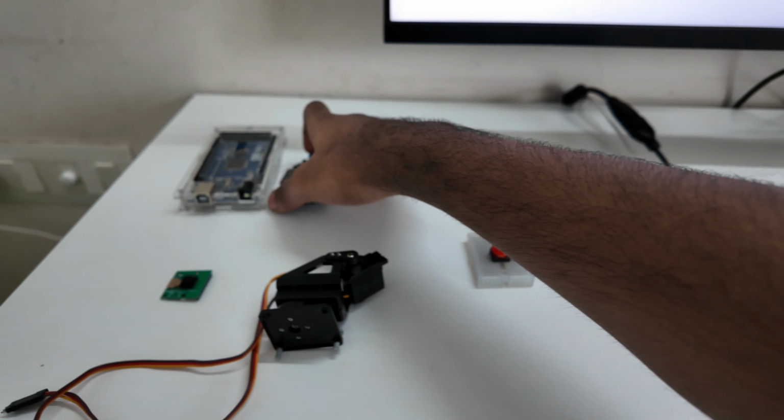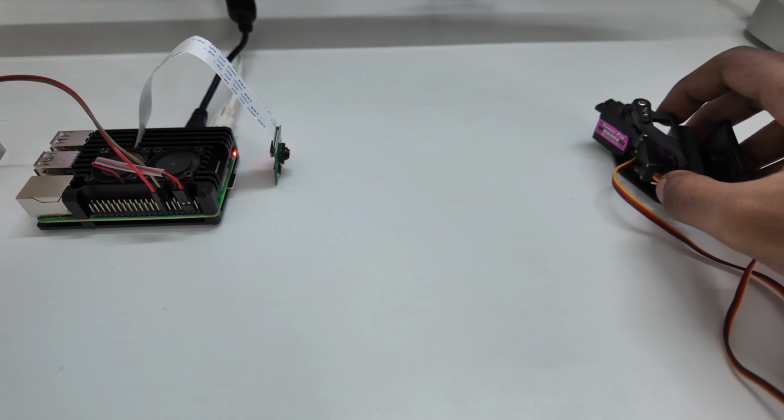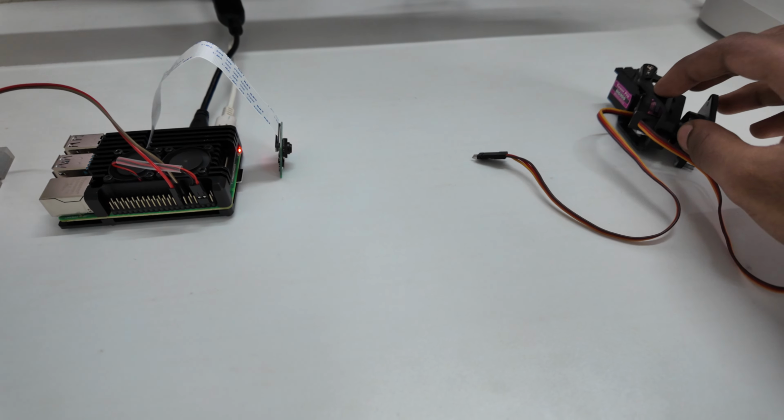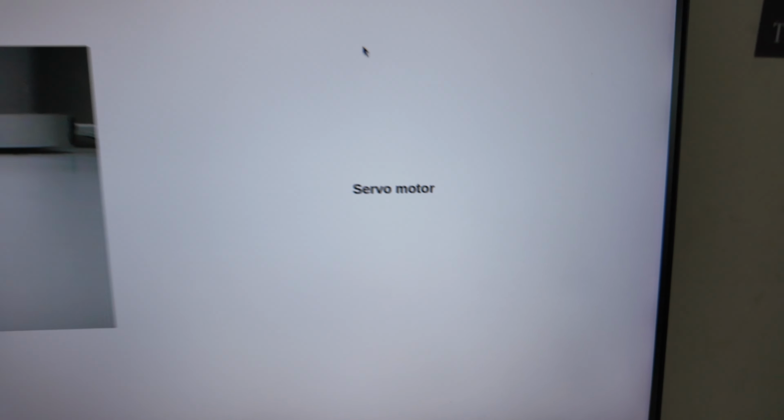So next I'm going to take a servo motor, and I'll be placing the servo motor in front of the camera, and you could see it being displayed on the screen. And I'm going to press the button, and that's a servo motor.